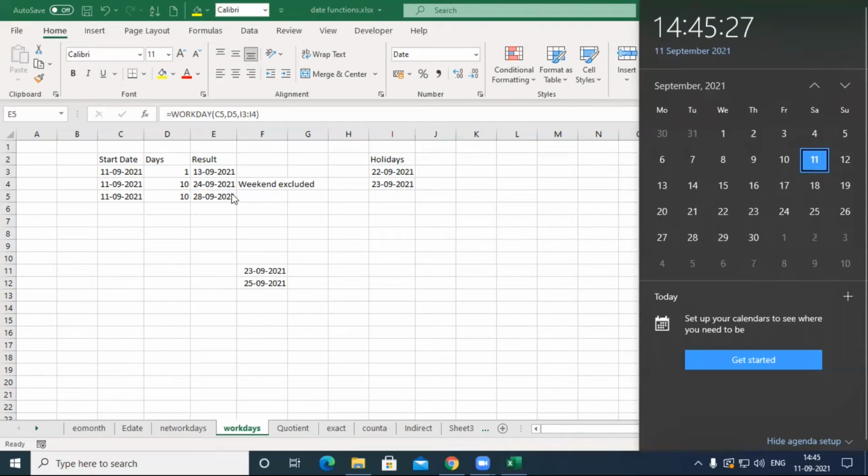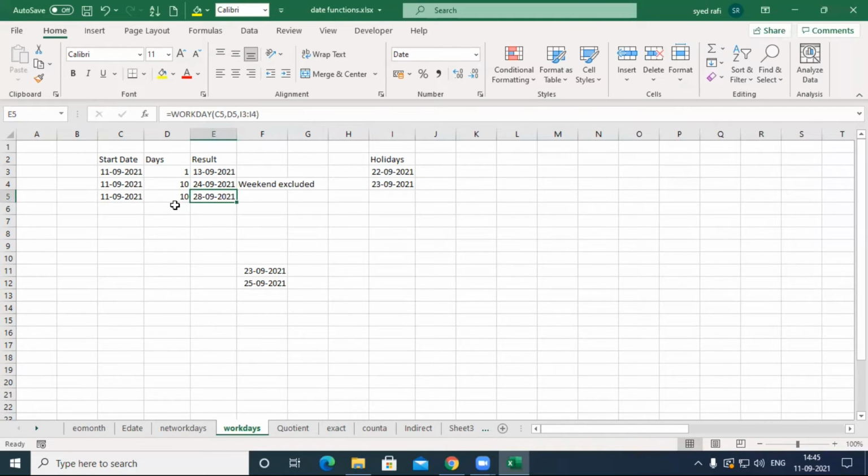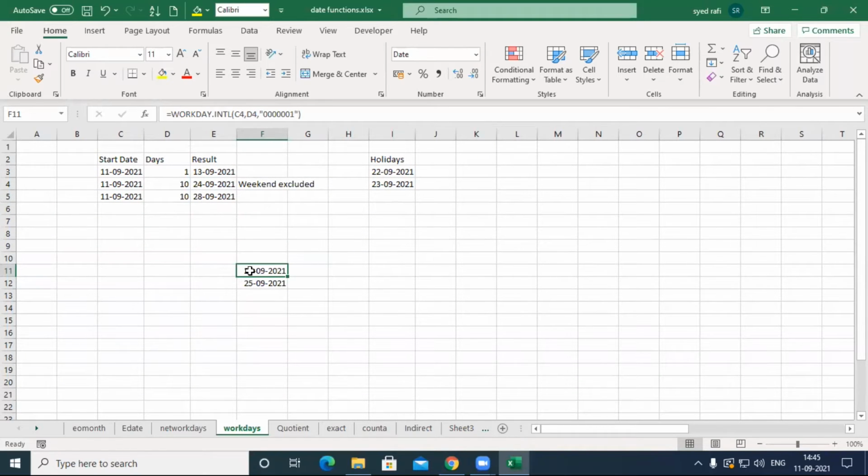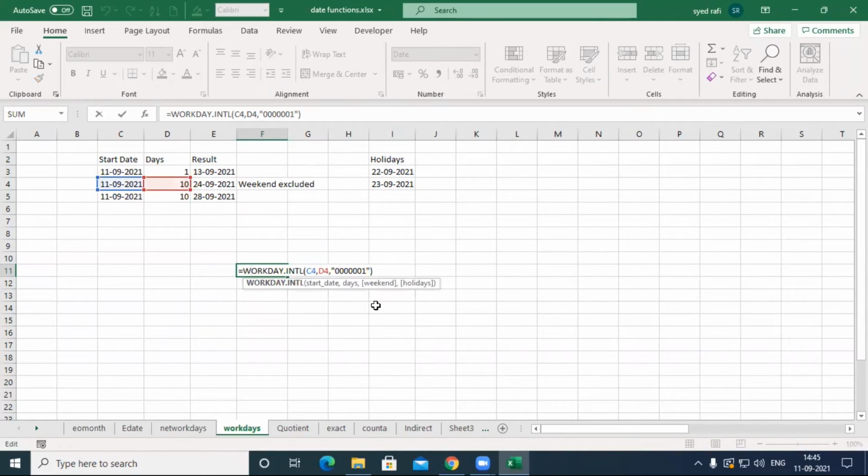So you may also define the holidays. In the previous function, we may define two dates, but in workdays, we must mention one start date and the second one is the number of days. So now we get it. Okay. And it also contains the same in network days.